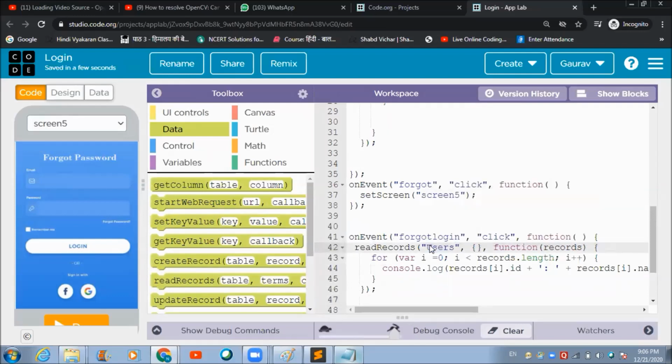Replace this Users with users. And there are two curly brackets over here in which I can mention a condition, with the help of which I can pull the ID of the email address which the user is going to enter here. How can I do that? The curly braces are for the conditions. We can put a condition inside it.